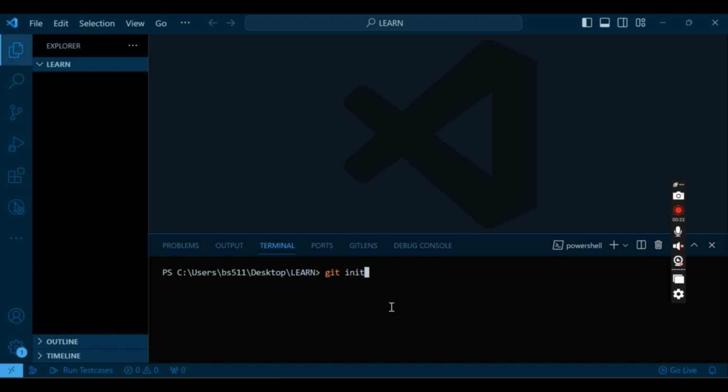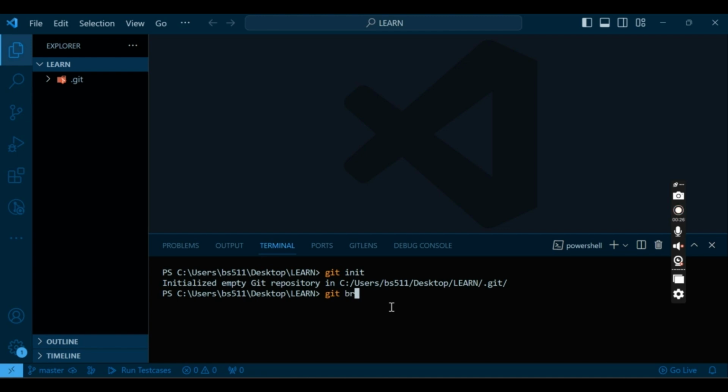Steps to connect: 1. Create a GitHub repo on GitHub. 2. Initialize Git in your VS Code terminal. 3. Set the branch for your repo. 4. Set the origin of your GitHub repo. 5. Push the file into GitHub.